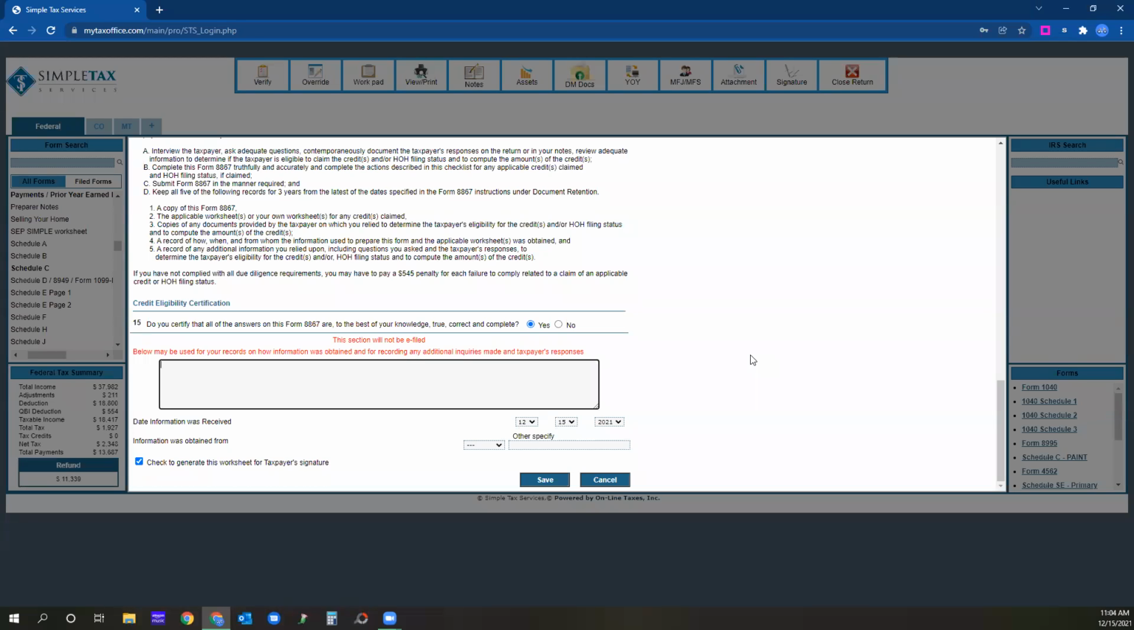So this box allows you to type in anything that you asked the taxpayer, anything the taxpayer told you about the dependents. For example, father has full custody. Right? So that's the reason that you can type in anything that you want here.